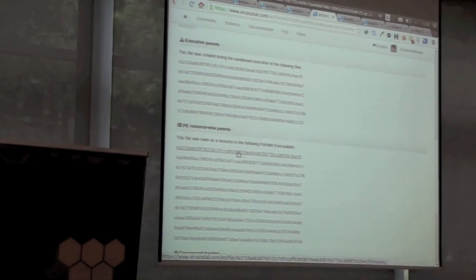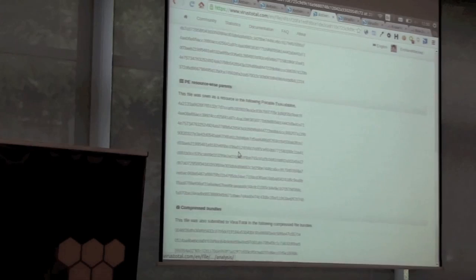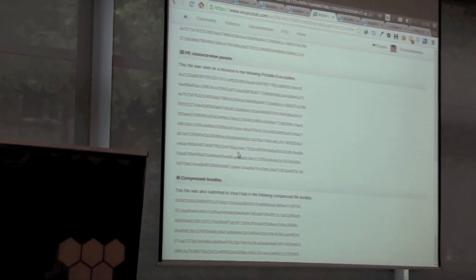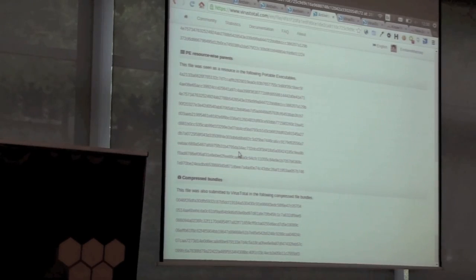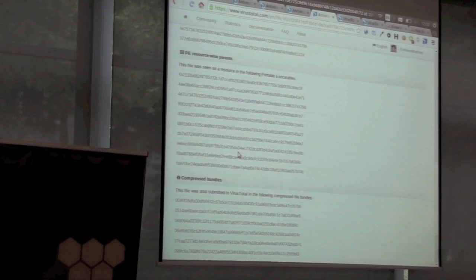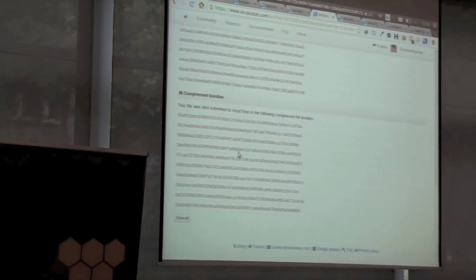We also extract information like the peer resource parents, which means we are processing all the peers submitted to VirusTotal, looking into the resources that they have, extracting those resources, and if they happen to be also interesting file types, we resubmit those to VirusTotal. Similarly, if someone submits a zip file to VirusTotal, we extract all its content and resubmit whatever we deem interesting.